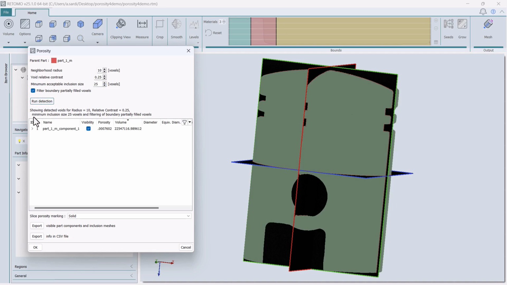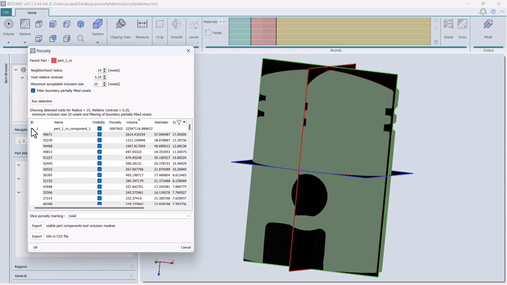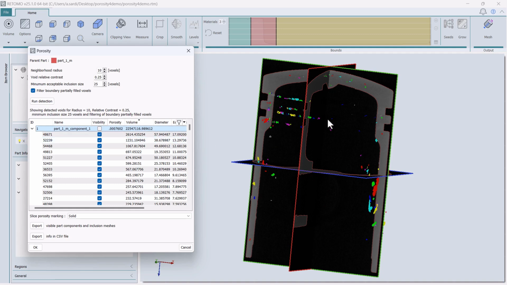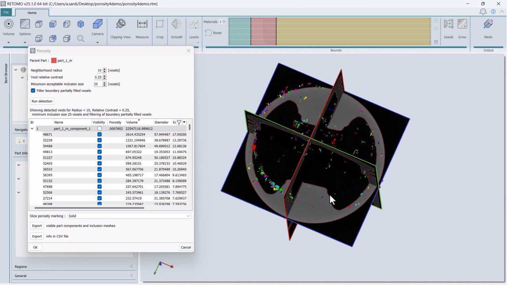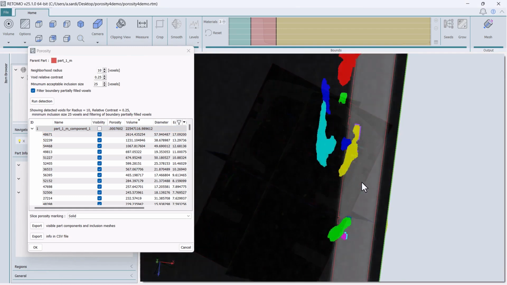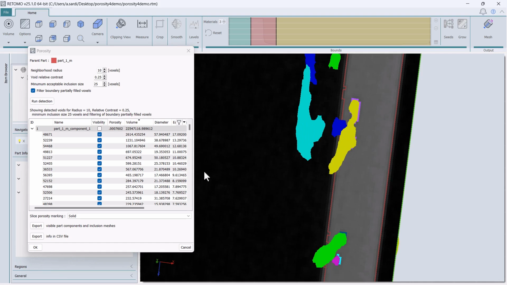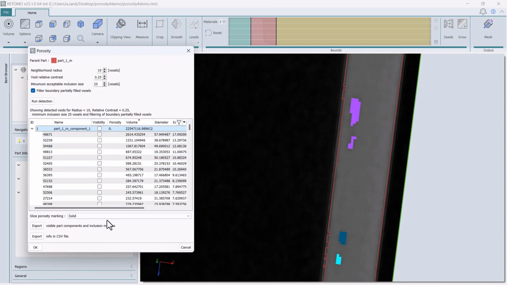By clicking the arrow on the left, we can see the geometric characteristics of all pores and toggle the visibility of the part and each pore meshes. If we disable the part's meshes visibility, the meshes of all pores can be seen, with a different color assigned to each one. By deactivating all meshes visibility, we can distinguish the projections of each pore on the specific slices as well as choose the way their marking appears.